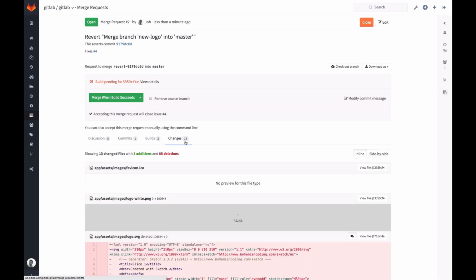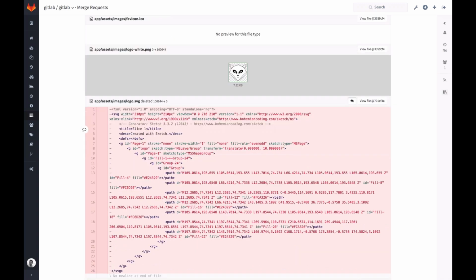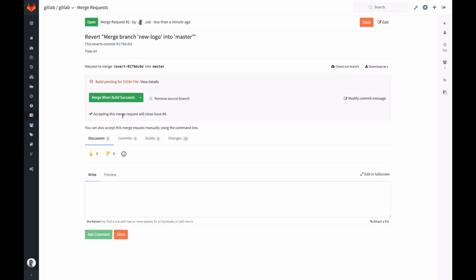And as you can see, I can review my changes here. It puts back the old logo, it removes the new one with the SVG here. And of course, GitLab automatically and immediately starts a build, or in this case, it's pending. So what I would do in normal circumstances is I would press merge when build succeeds. So whenever CI says this is a good build, this still all works, then automatically merge it. In this case, I'm going to press merge immediately to merge it right away. You will also see that if I accept this merge request, it will automatically close that issue that Heather created. So let's merge it.